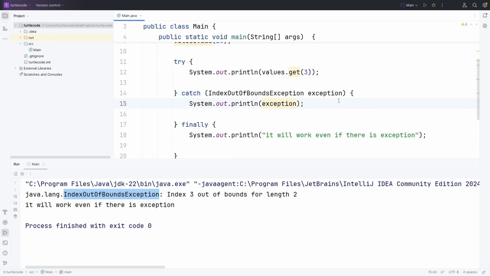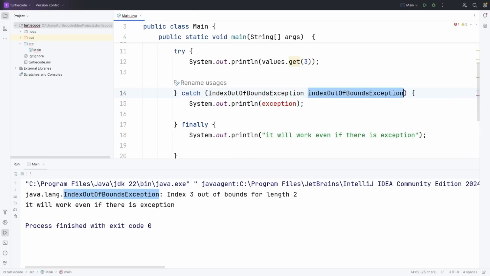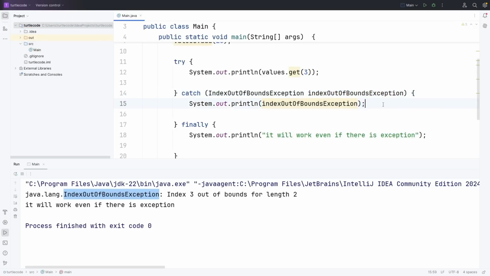We can change the class in the try block. I add the index out of bounds class. We will see the same result again.